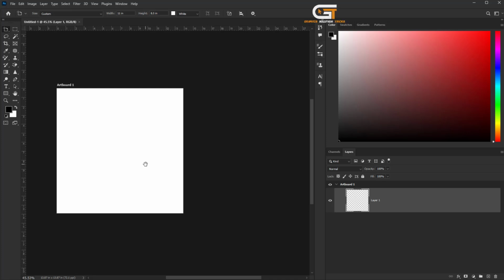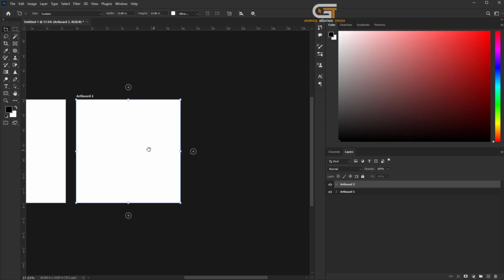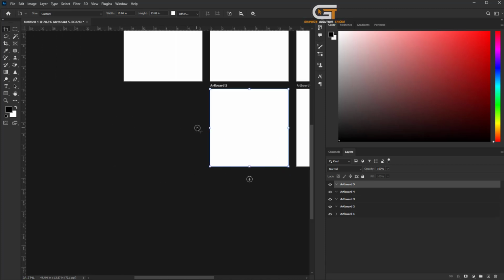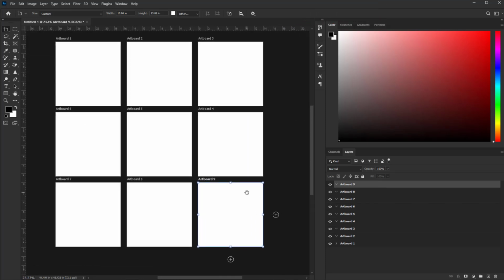If you want multiple artboards, then select the artboard layer. If you don't select the artboard layer, you cannot get the plus icon around the artboard. Then go to the Artboard tool from the toolbar and click on the plus icon. I do this. Here we see multiple artboards.